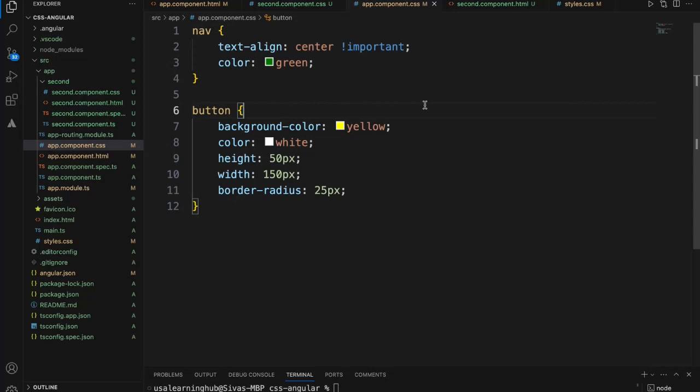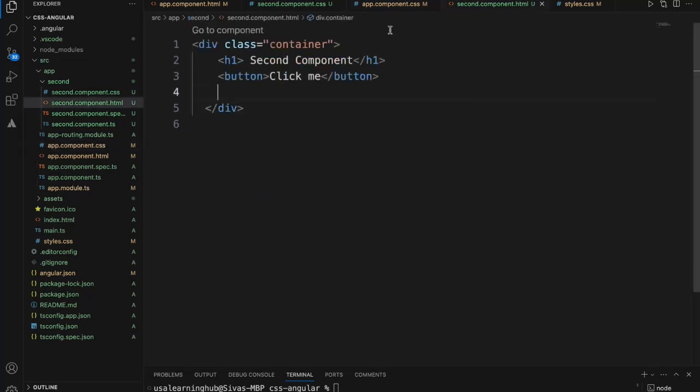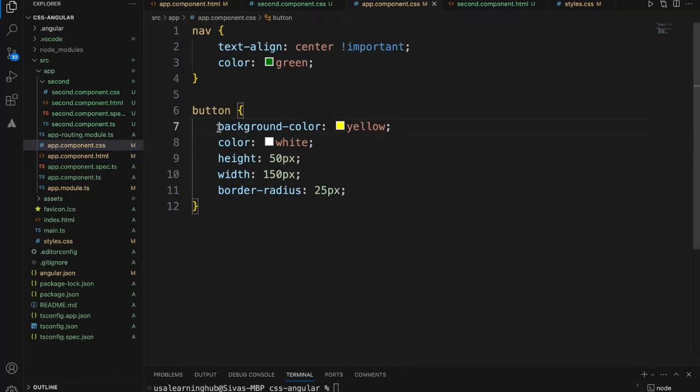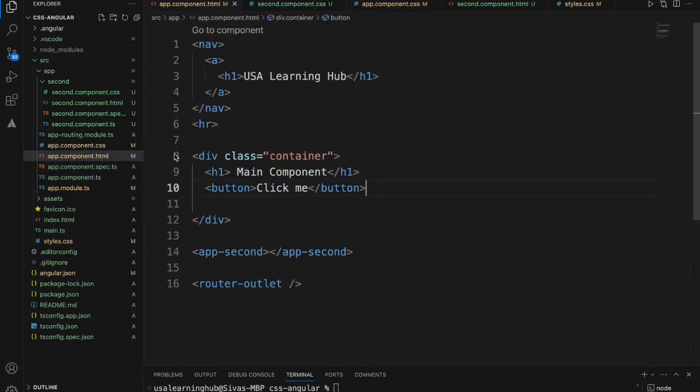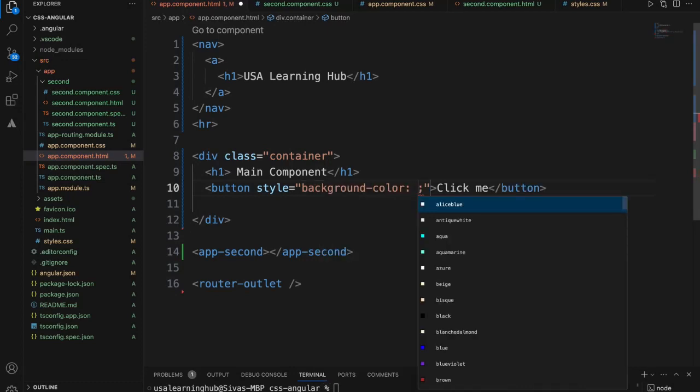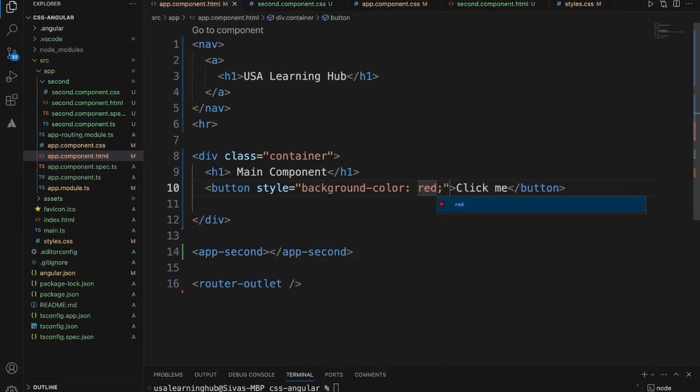Okay, so there is one more way to add CSS. In the app component.html file, we have a button here, and its CSS class is this, and it has a background color of yellow. Now I'll add an inline style. This is one more style. The third type of style is inline styles, where we can add a style background color. I'm adding red color here.